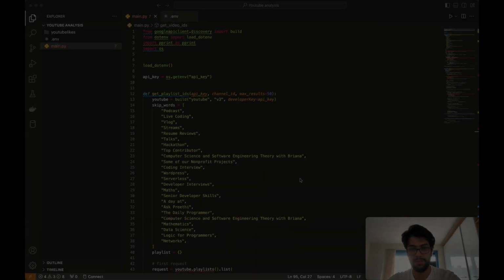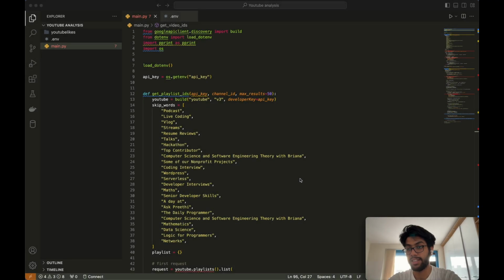Welcome to Data Wizard. Today we are continuing with our series on data projects from scratch. Today we are planning to retrieve the video IDs and video titles for all the playlist IDs that we retrieved in the previous video.